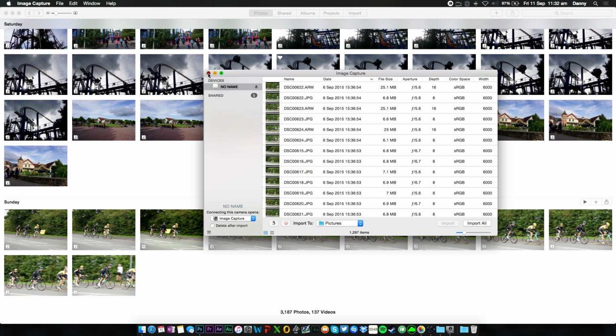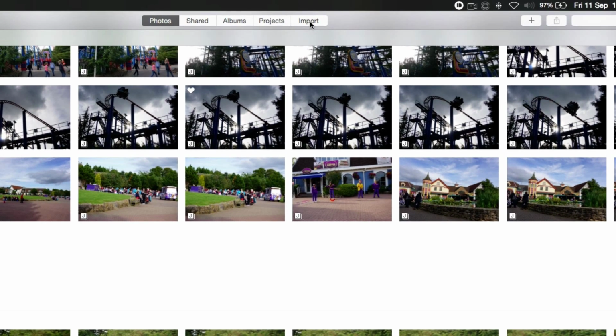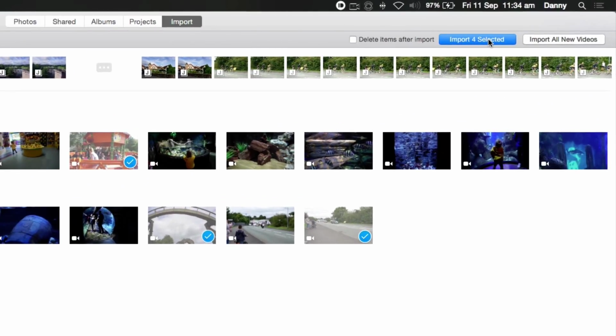Just click out of that. We don't need Image Capture. What we need to go to is the new tab that is introduced into Photos, which is Import. This is where you can import all your videos and images at the same time. If you want specific videos, all you have to do is click on an image whilst holding Command. Then you can see this box has been highlighted, so it'll import only the ones that you have selected. Or if you've got new videos that you want to import, then just import all of the new videos.